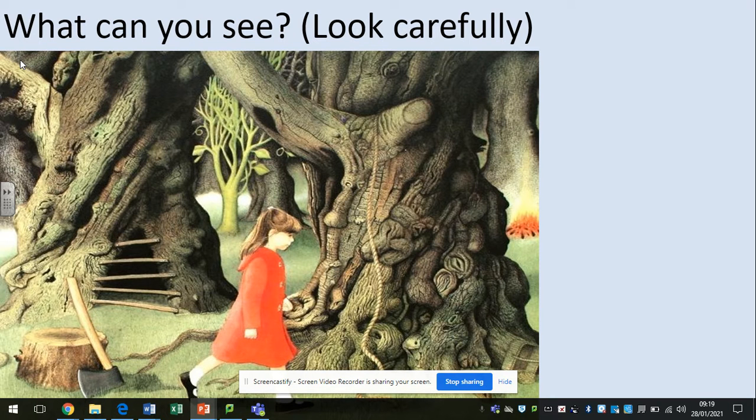So here is today's picture. I want you to pause and consider what you can see. Look carefully in the picture. Right, so I don't want to give too much away, but if I look here, I can certainly see that there is an axe against a tree stump. That would indicate that there's some kind of person who's been working in the woods chopping down the trees.